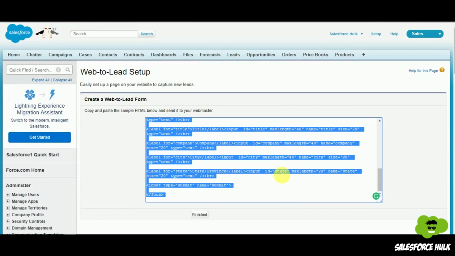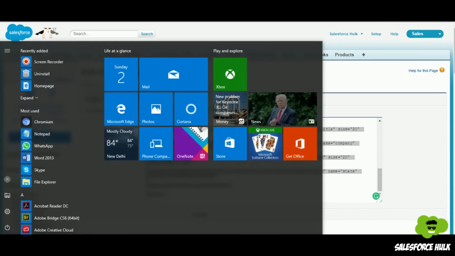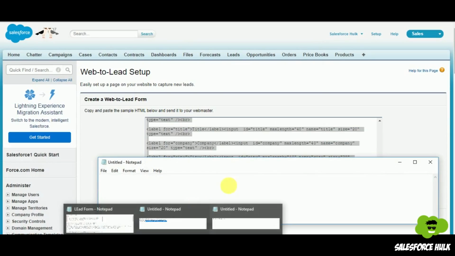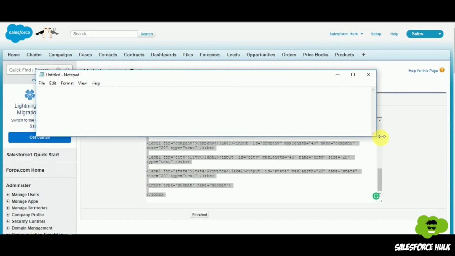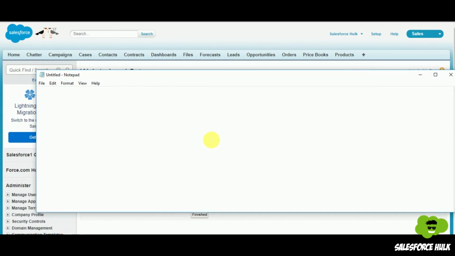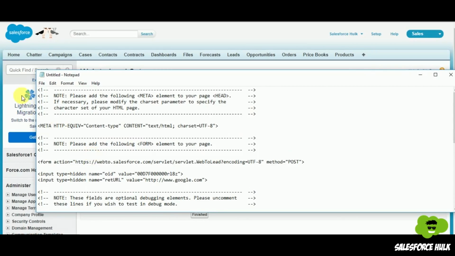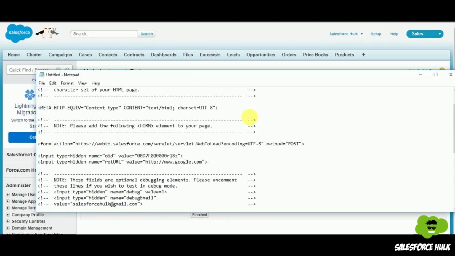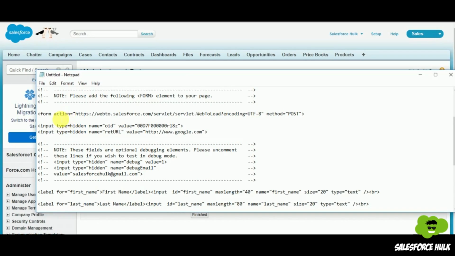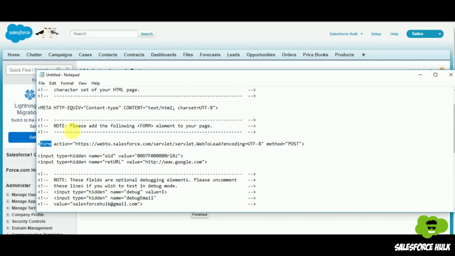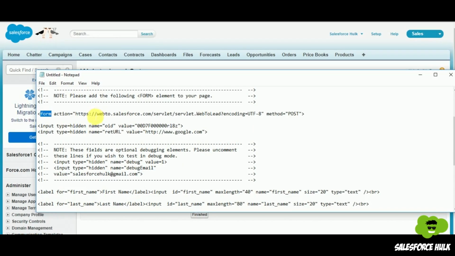We'll simply copy it and create an HTML page for it, like this. To create an HTML page, it's just a form. Now let's have a look over here. It's a simple form. These are all comments. This is the form tag, and the action is the web2salesforce.com servlet.